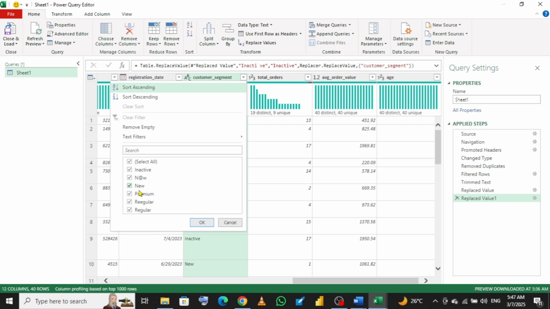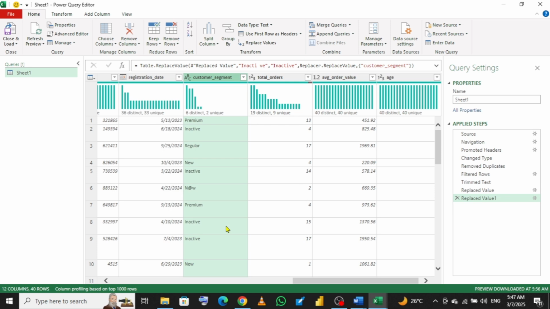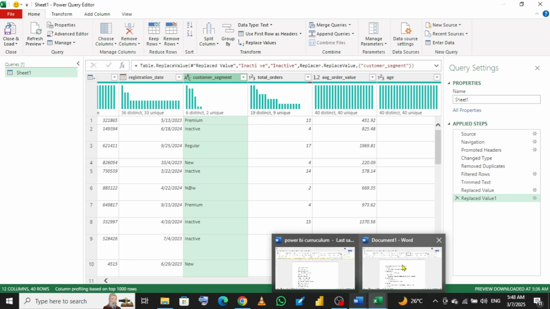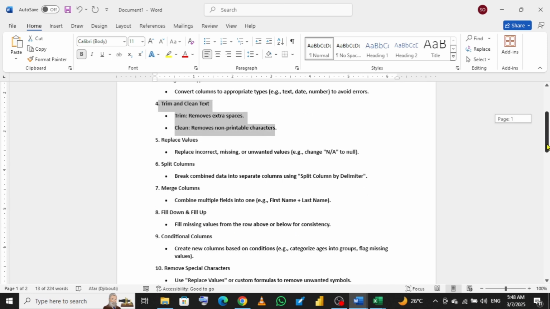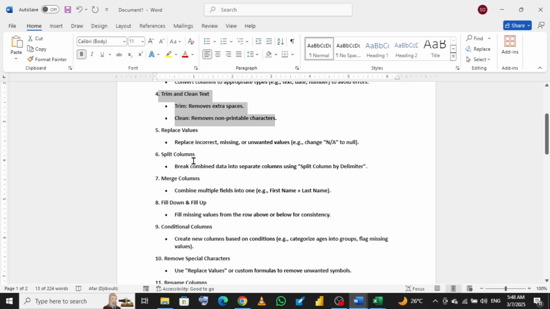You can work on this as an assignment or classwork. Try to replace all the other ones here. Alright, let's move on to the next one. So we've done work on replace value, and now we want to go to split column.